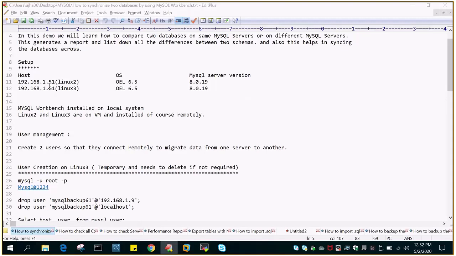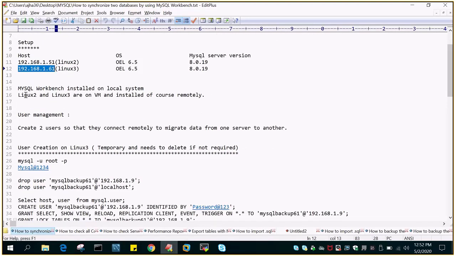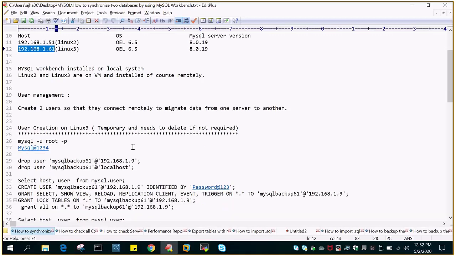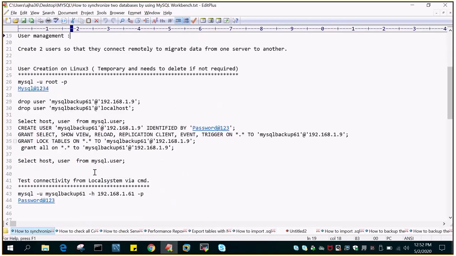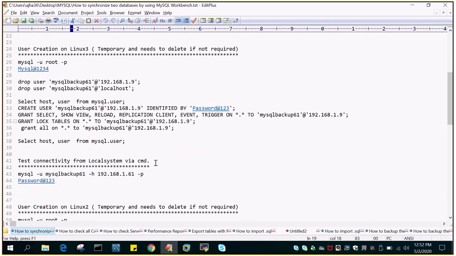One is Linux2, whose IP address is 192.168.1.51. The other is Linux3, and the IP address is .61. Both are installed with MySQL 8.0. And on my local system, MySQL Workbench 8.0 is installed. For the user management or connectivity of MySQL Workbench to those two virtual machines, which have Oracle Enterprise Linux 6.5 installed, I have created two users, which we have seen in a previous demo as well.